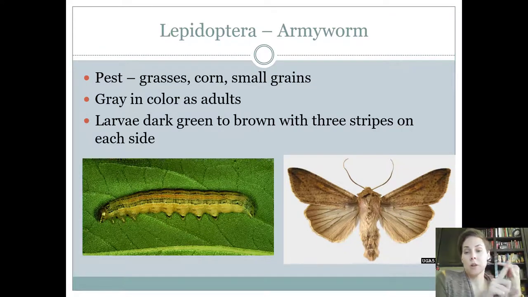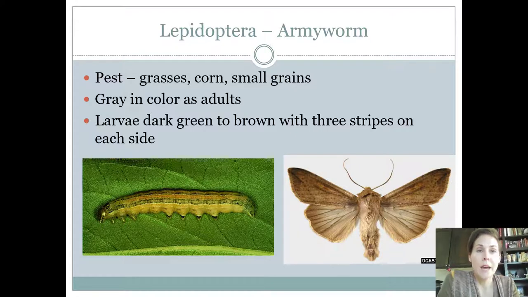Seniors have to know both the fall armyworm and the armyworm. If you remember, the fall armyworm had a camo pattern to its front wings, and then the hind wings were very white or much lighter in color. The armyworm, just the plain armyworm, is also a pest. It's a grayish brown in color as an adult, but the larvae are green to brown and they have stripes down each side.